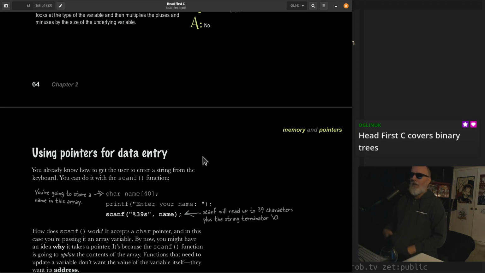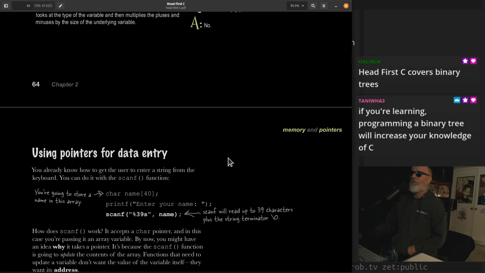Okay, fine. Why did you choose this algorithm? Write two different hash map algorithms depending on what type of data is being stored. Increase your knowledge of C. Absolutely. I think it will too.